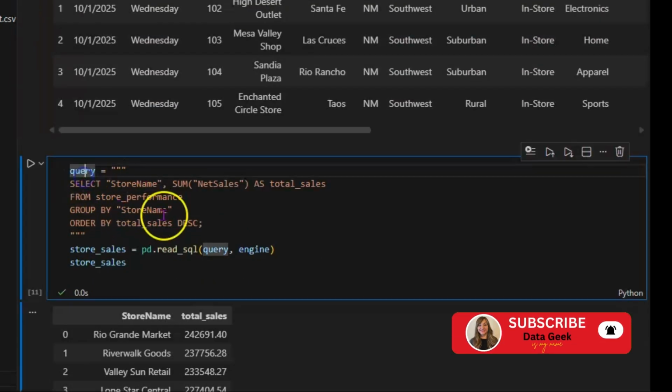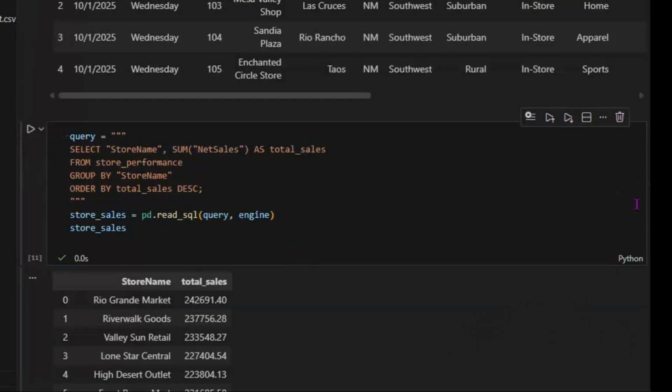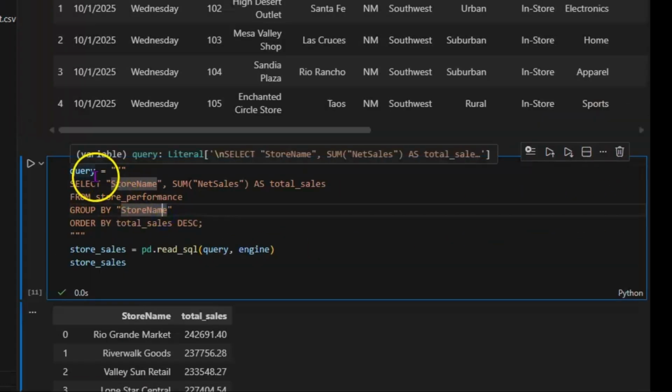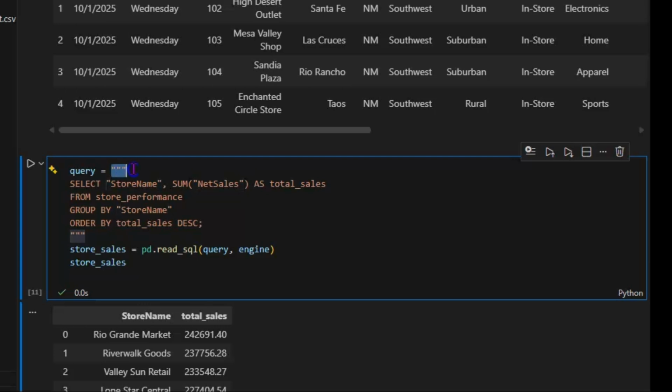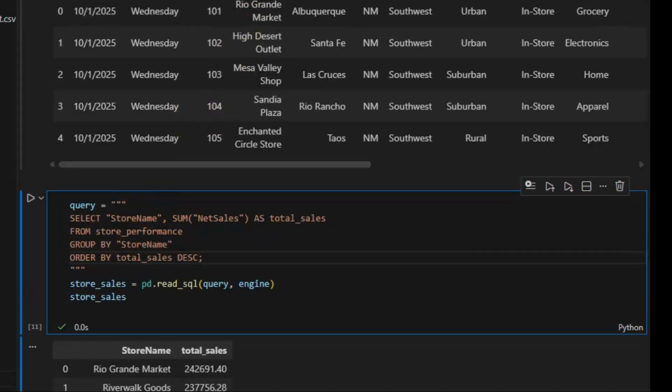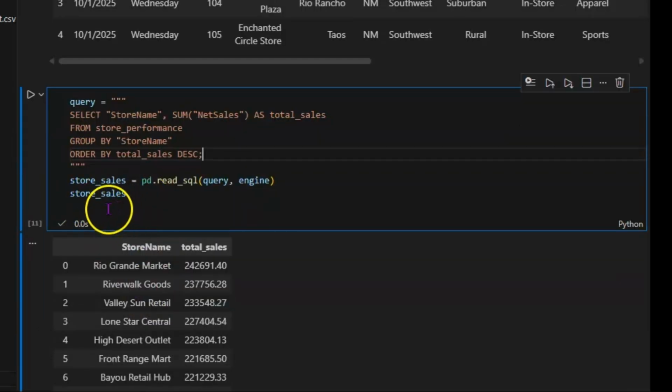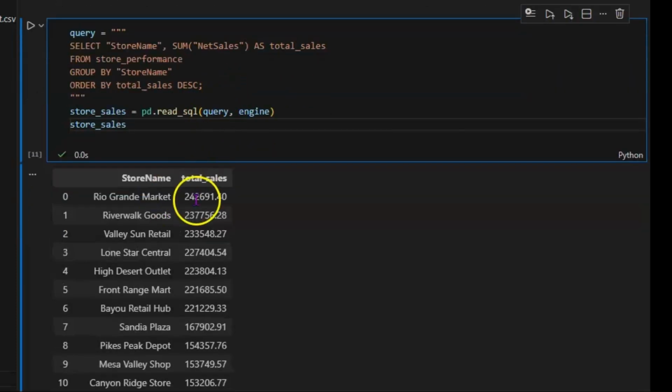Next, we create a query. So this query is basically to answer the question, which stores generate the highest sales? We put query equals and then 3 double quotations, and inside those 3 double quotations, we have a SQL query grabbing the store name, which is the store name column, and we want the sum of the net sales as total sales for each of those store names. And then we do store_sales equals pd.read_sql with the query. So it's going to read this query. And next we type store_sales to view all of that information, which is the store name column and total sales column.